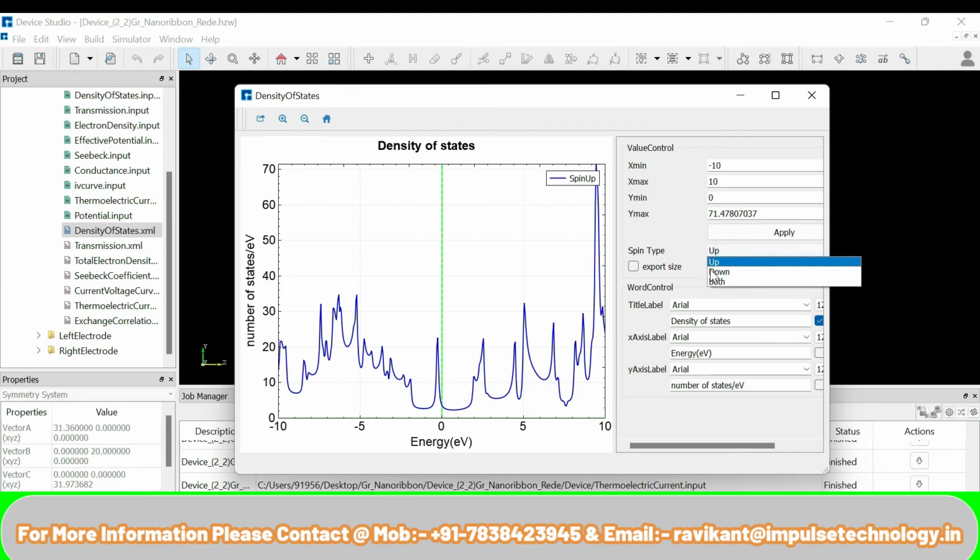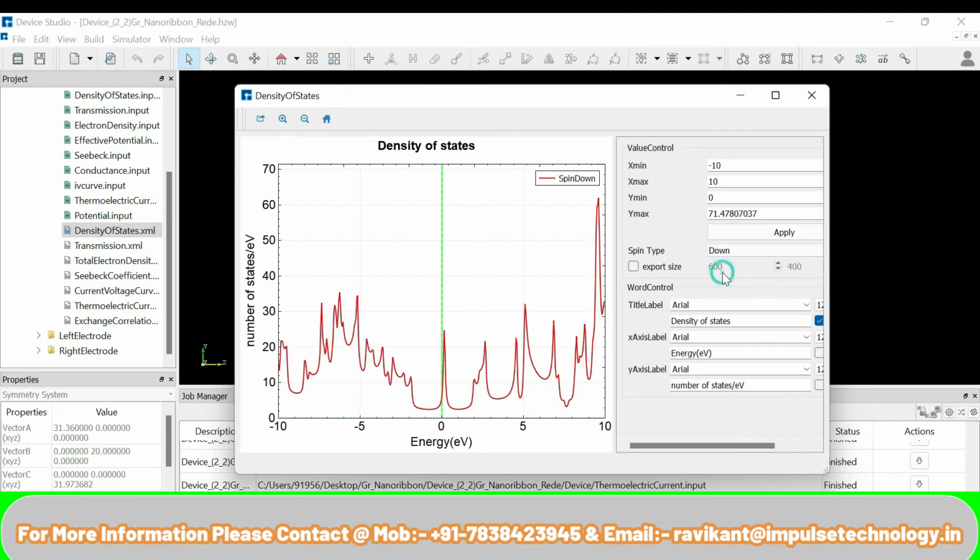If you want to see on spin down, you can select from spin down. This red graph is showing the spin down calculations. And if you want to see both at a time, you can select both spin up and spin down density of state calculations. You can export this graph as well.